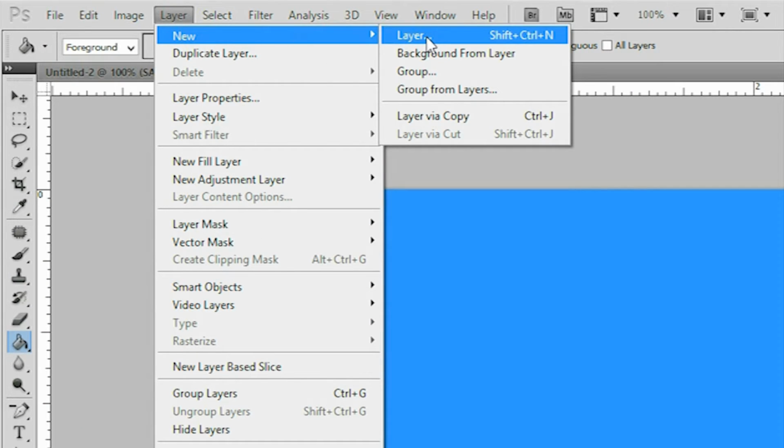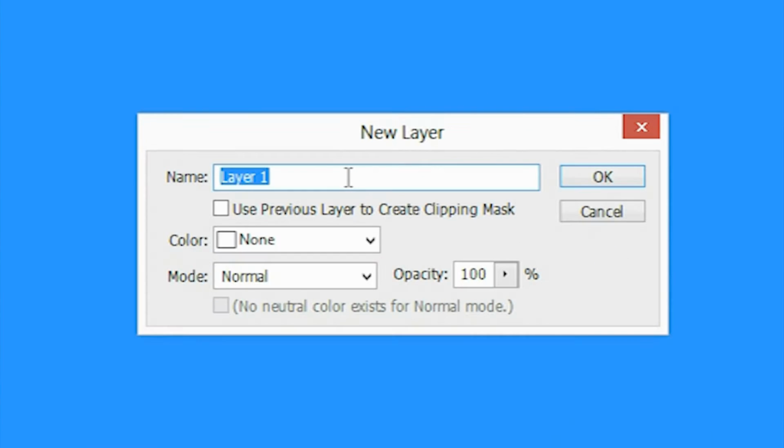Hover over new and go to layer. Another way to do that, and a good thing to do, is to learn all the short hotkeys. So Shift Control N. For now I'll left click and you'll see it's asking me what I want to call this. I'll type in vignette.